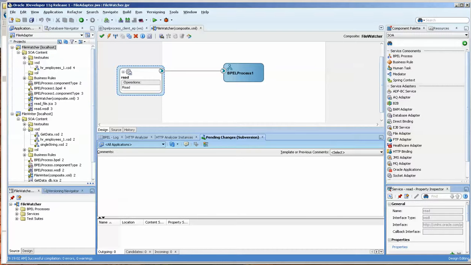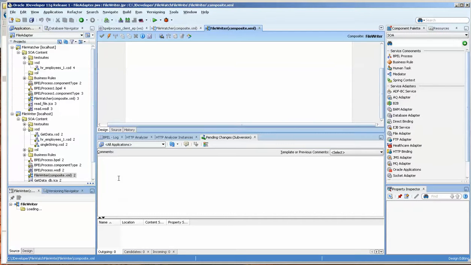Hello. In today's video, we're going to be going over the file adapter, specifically creating a BPEL process that gets data from the database and then writes it to a file, and then a file watcher program that looks for that file and runs on a schedule that is defined within the file watcher or file adapter, and then just processes it. I don't really actually do anything with it, but it just processes it just to see that in fact it does work. So let's first of all take a look at our file writer composite here.